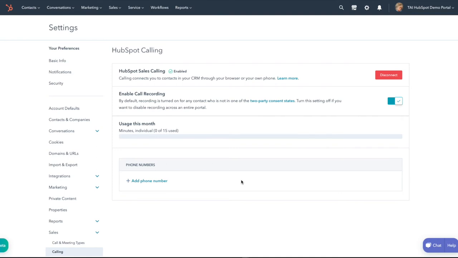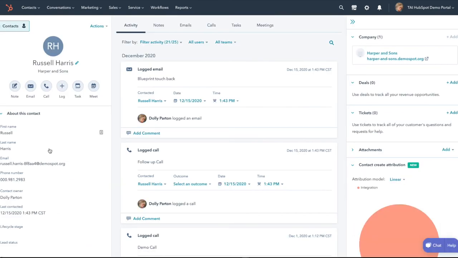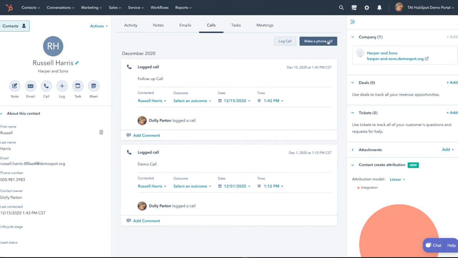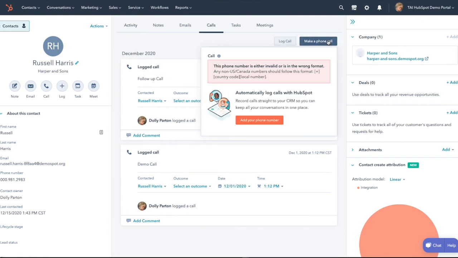Once you have your number added to the instance, navigate back to the contact record. When in the record, you can make calls in two different ways. The first is to use shortcut icons underneath the contact name. The second is to navigate to the Calls tab and select Make a Phone Call.